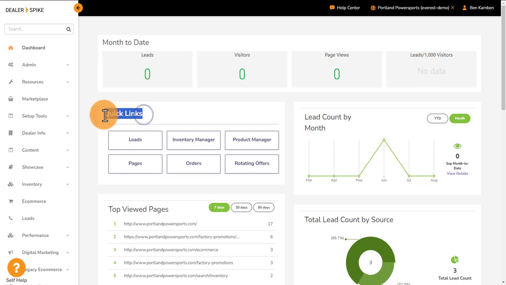Next, you have quick links, which are some of the most used links within your editor. You have leads, which will get you to your internal leads area in which you can view incoming leads from the site. You have inventory manager, where of course you will be putting in your new, used, and new non-current inventory if you'd like to feature on your site.